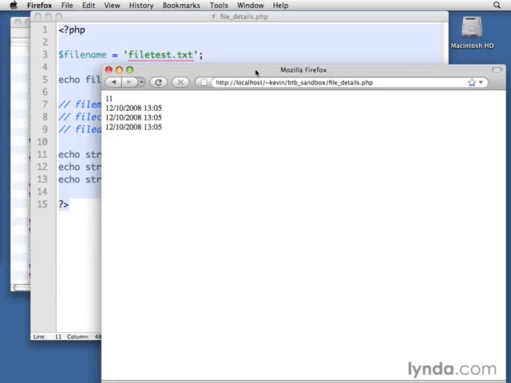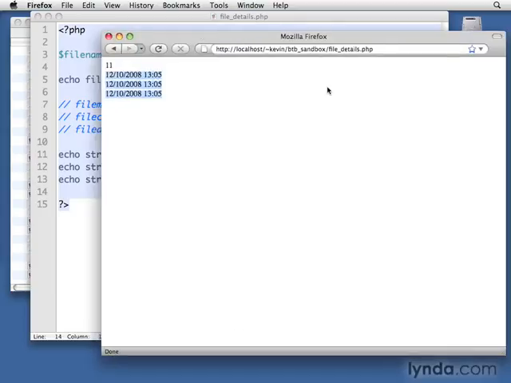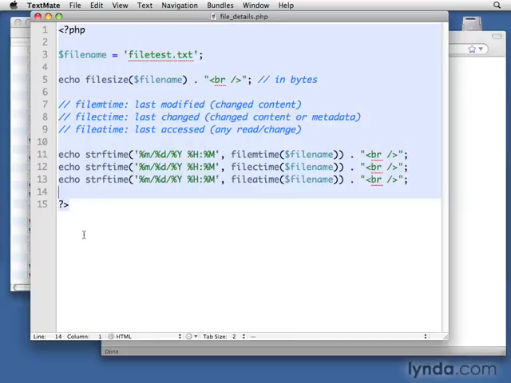So there we go. The size came back as 11. That's the first one. And then my modification times were all the same. So my file at 12/10/2008 at 13:05 is when my file was changed and updated. Now, you may have different values, or you may have the same value for all of those.